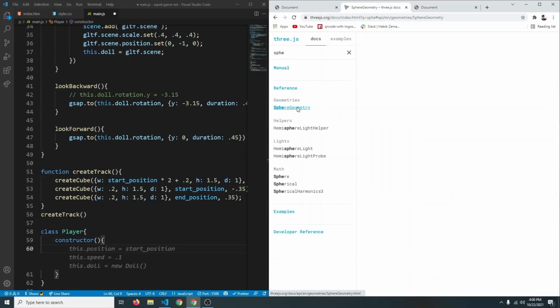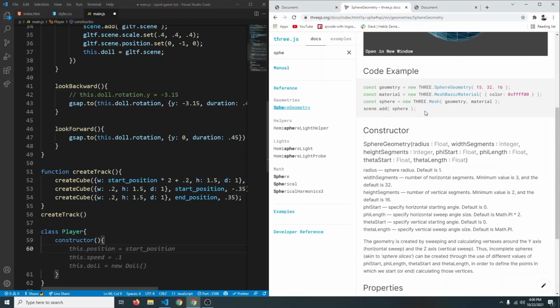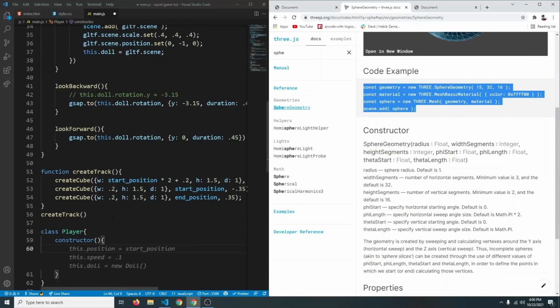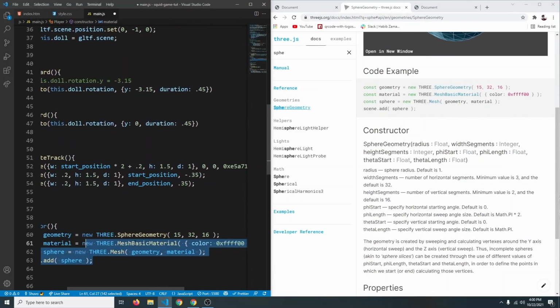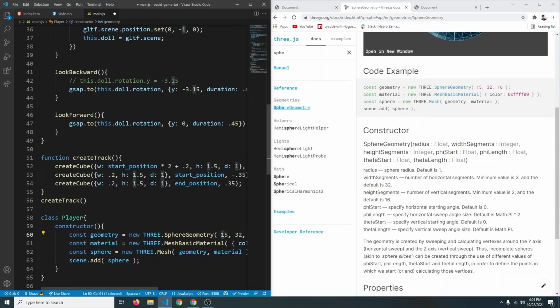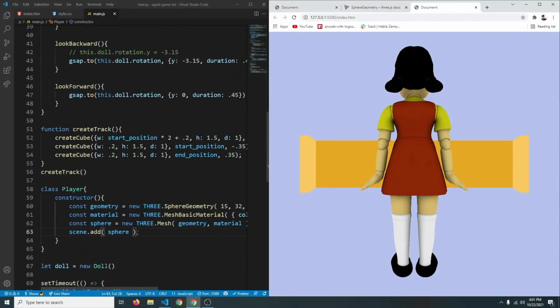And here is the sphere geometry. So let's copy the code, Ctrl C, and paste it here. Now instead of box geometry, we are using the sphere geometry. The sphere geometry takes the radius, the height segment, and width segment. And then we're creating the sphere with the geometry and material, like so. Now let's save it, go to our page, and try to create a player.